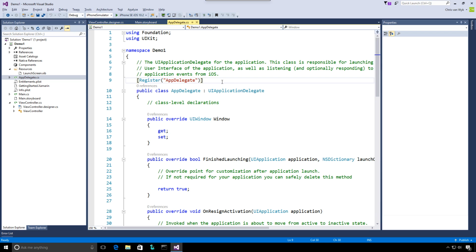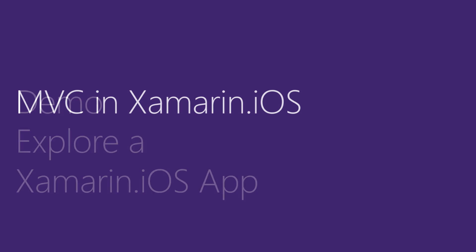Right. So let's stop here and change gears to MVC, the design pattern. I'm going to switch back to the slides, and then we'll come back to code a little bit later in the session.